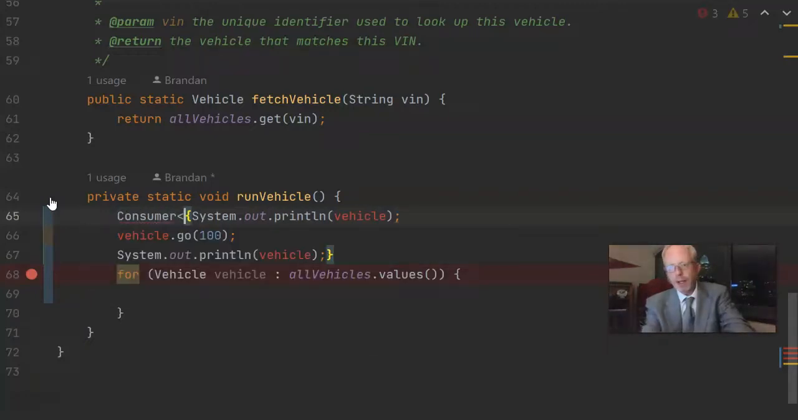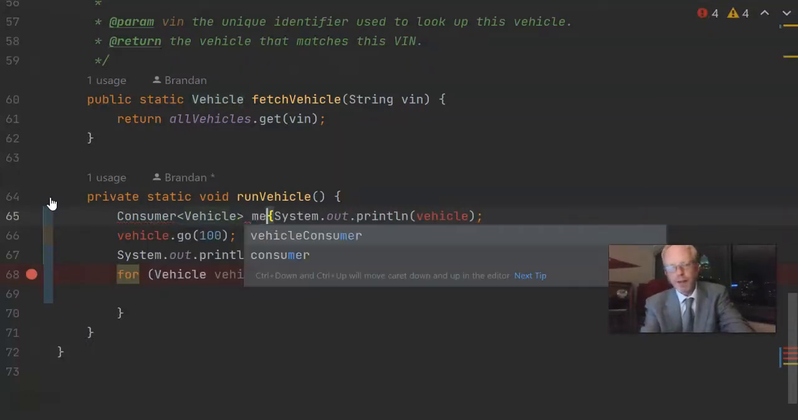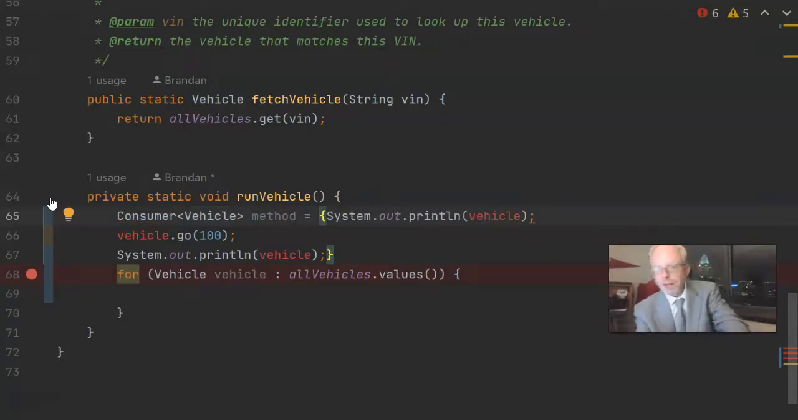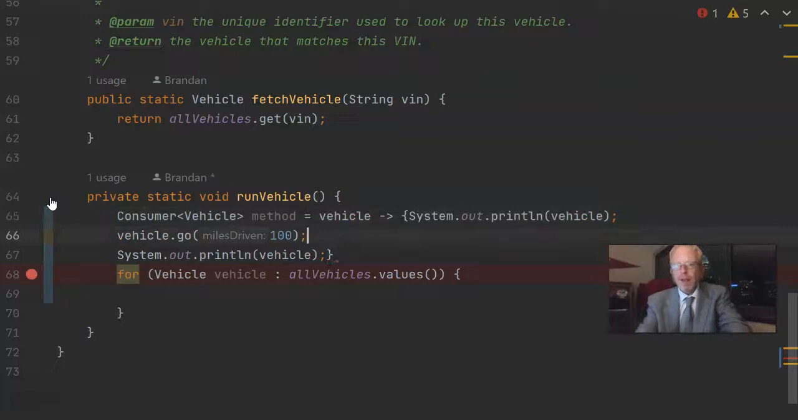Remember that we're operating on a vehicle. That's what's getting passed in. So that's what I'm going to supply as my generic operator here. Consumer vehicle method equals. Now, we still need our arrow token or our goes into operator, and we need to name the parameter that's getting passed into this lambda. So we'll say vehicle, and then our goes into operator. And you see all of a sudden, almost all the red lines are gone, although I do need to terminate this entire unit with a semicolon.